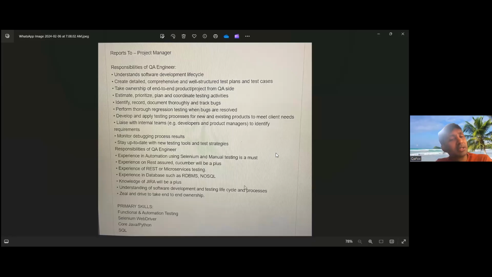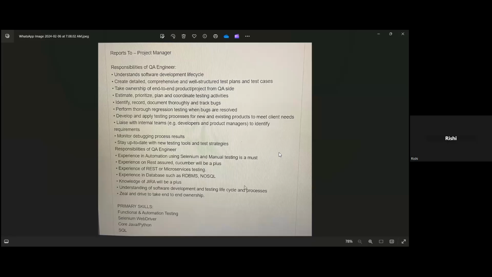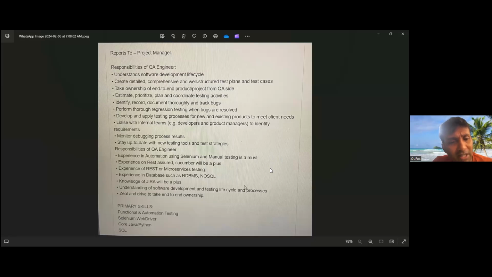Knowledge of Jira will be a plus. Do you have knowledge of Jira? Yes, we are using Jira only. So you can explain that, right? No problem. Understanding of software development and testing lifecycle and process. STLC, you know, right? Software testing lifecycle. Yes. This is a general common point.